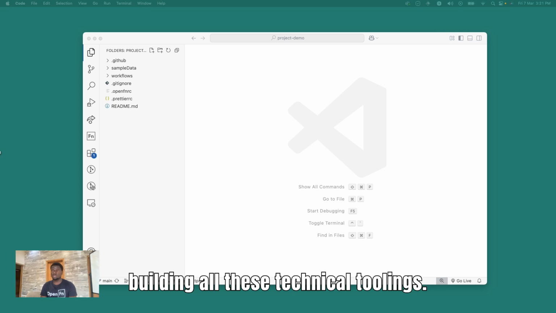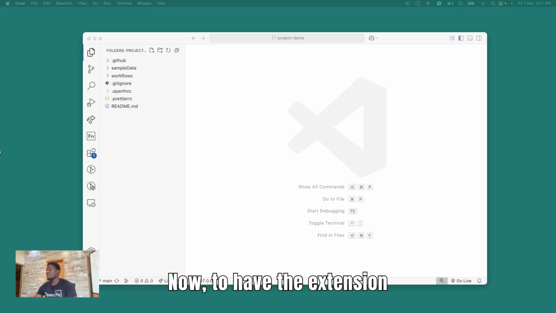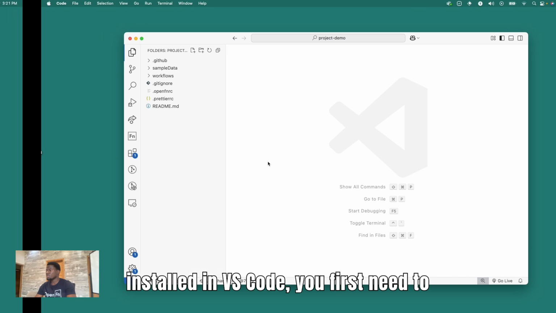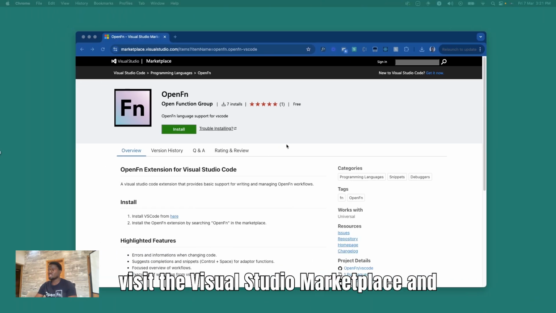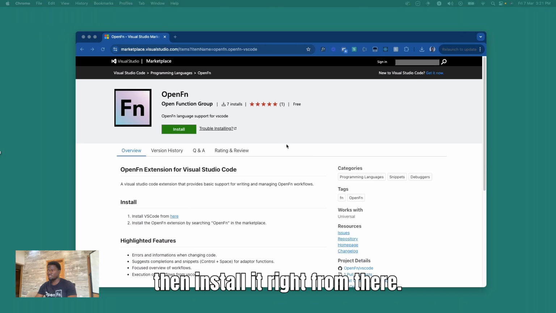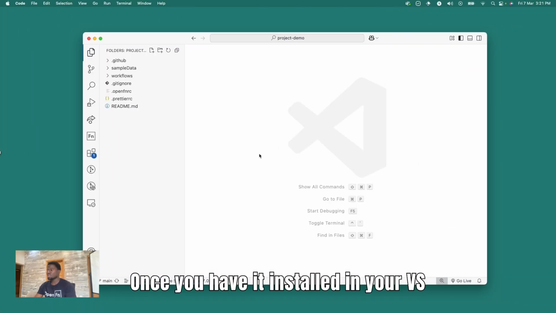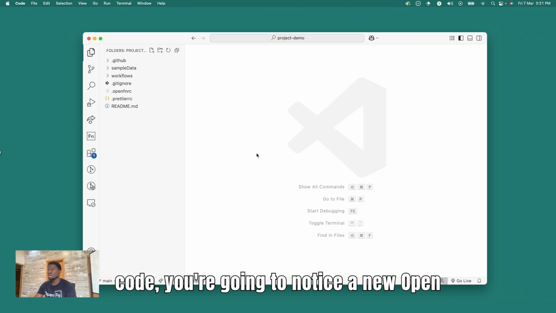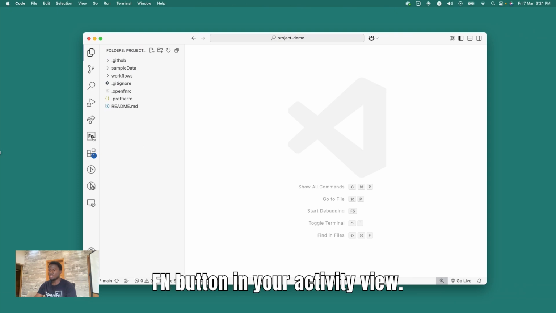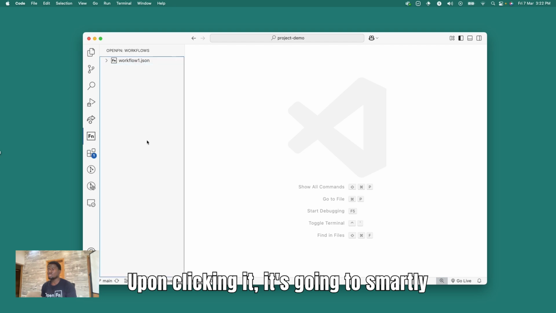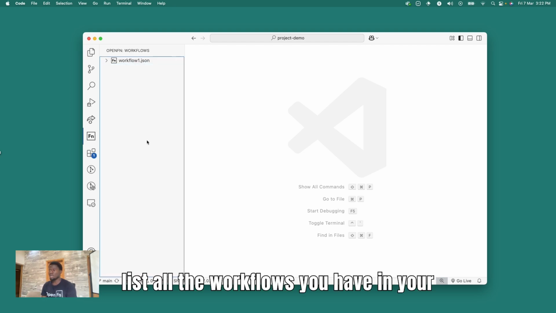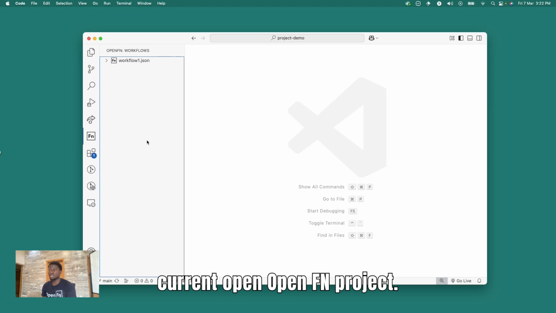Now, to have the extension installed in VsCode, you first need to visit the Visual Studio Marketplace and then install it right from there. Once you have it installed in your VS Code, you are going to notice a new OpenFn button in your activity view. Upon clicking it, it's going to smartly list all the workflows you have in your current OpenFn project.